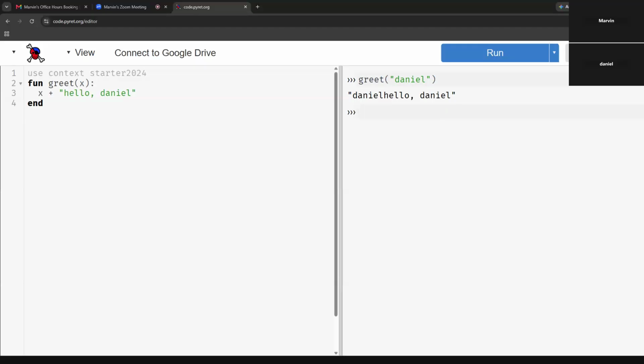Okay, let's look at the code. Line three. What can we do to fix this? Do I put end here? No, changing end won't fix anything. Okay, so first question is why is Daniel showing up twice? There should be something that stops this from happening. This Daniel right here.